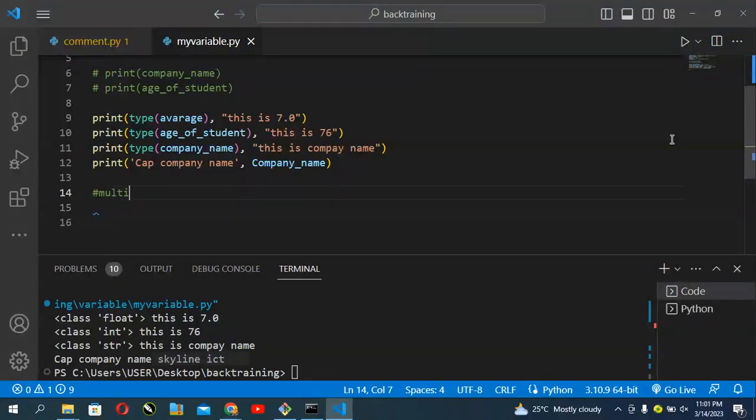Multi variables and value. All right. Let's say we're having students.